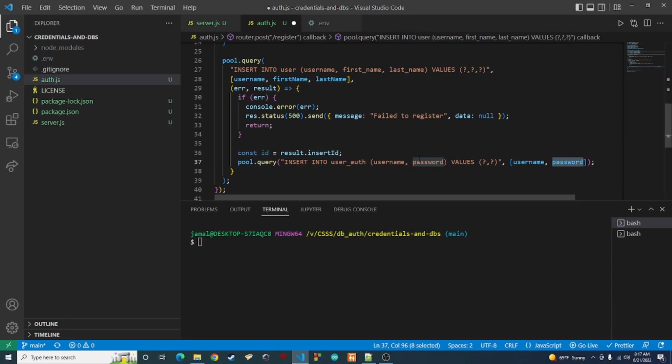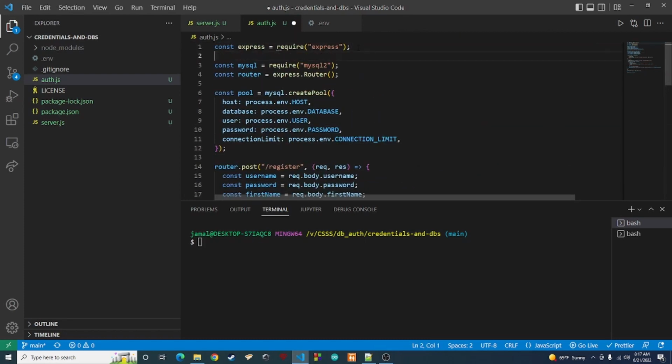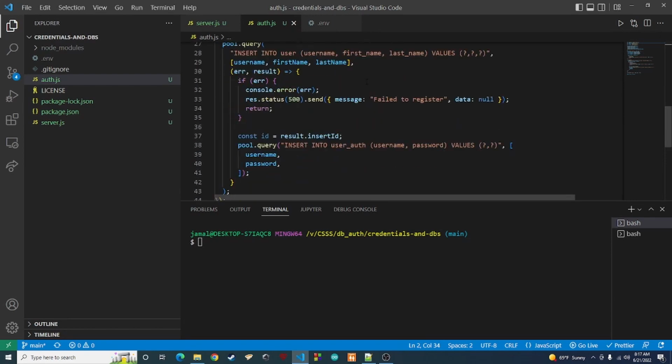So what I'm going to do is stop this here, scroll up to the top, and import our Argon 2 package. So we're going to say require, and then it'll be Argon 2. All right. So now we have imported Argon 2. I'm going to scroll back down to where we just were.